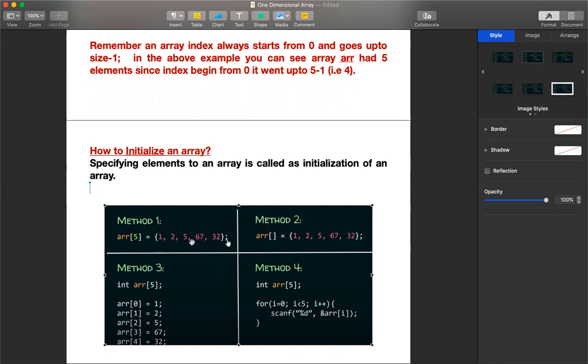The way of initialization is the same. Now 1, 2, 5, 67, 32: which will be the index of 1? It will be 0. Which will be the index of 32? Since it's starting from 0, how many elements are there? 5 elements.